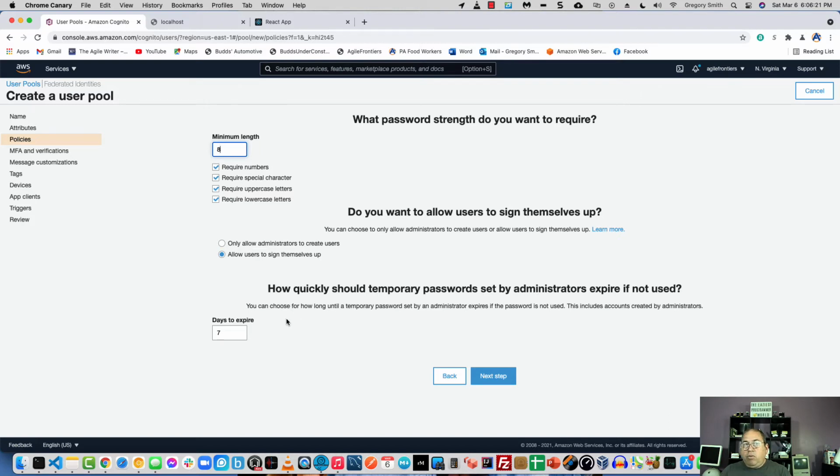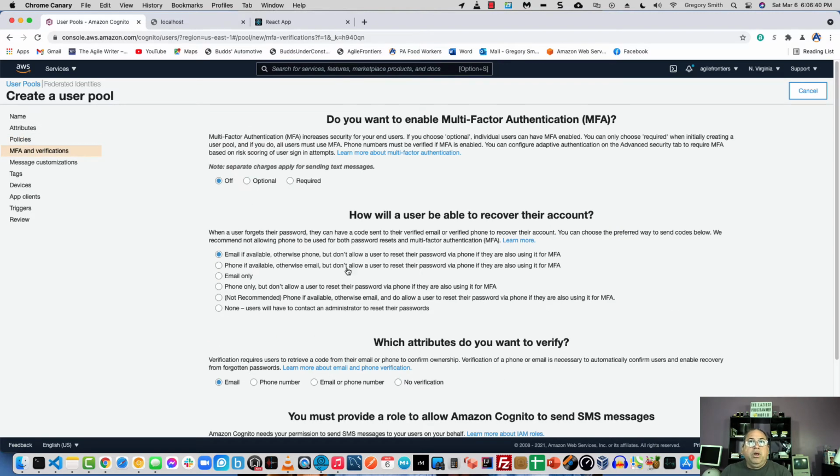When the user first logs in, they'll be given a temporary password and an email will be sent to them again to identify themselves as having the account that they put the email in for. And they'll have 7 days to do that. I'm going to take that default. I don't care for multi-factor authentication for this project.